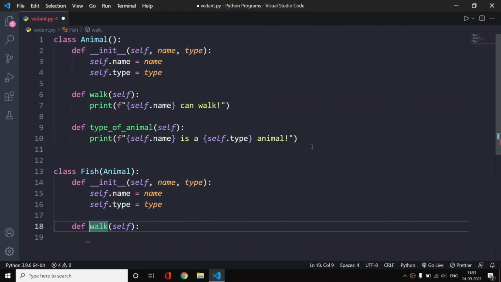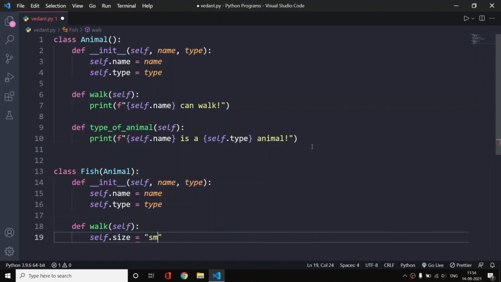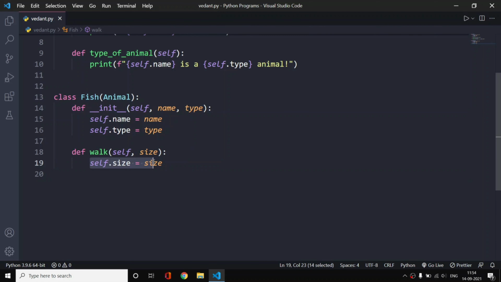So now let us take another thing. Let us say we are taking self.name in here, or we are taking another input, such as, let's say, self.type, name, and size. I don't have a good example, so I'm taking size. So we have this size, let us say small, or we can simply take size in here, where size is equal to size. So now we are taking this size as an input in our walk function.